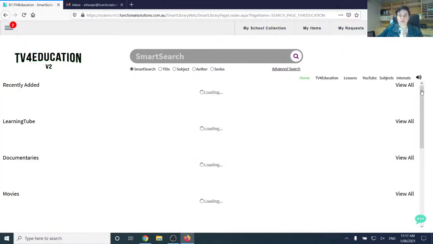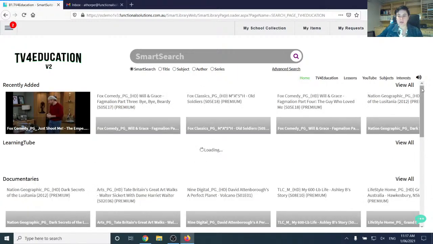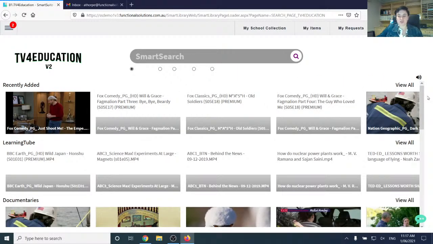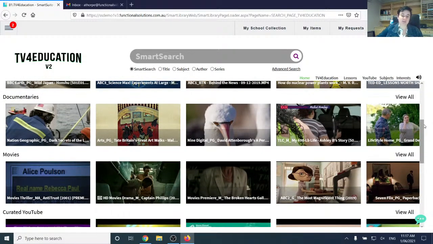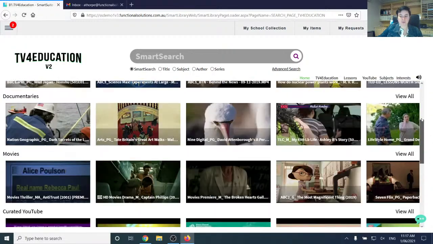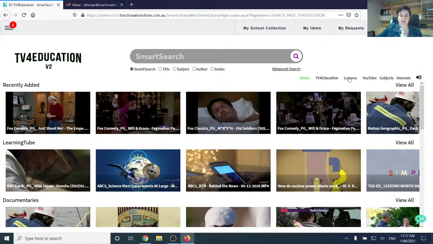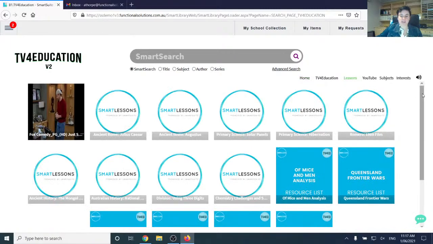So we've gone through all of those scroller bars so far, as well as how to search through subjects. As I said before, you can access them all up here as well. You add everything to your My Items the same in every single category. You just press the little star button and it will automatically add it to your My Items, which I'll show you in a moment. So the last heading up here is the lessons.